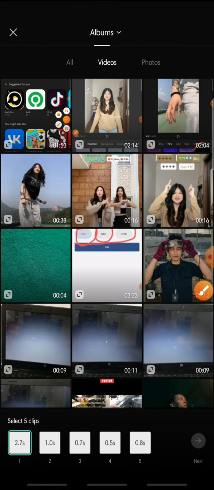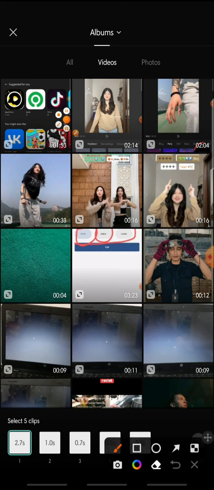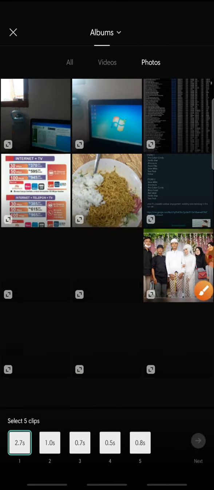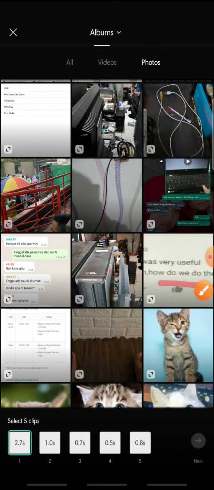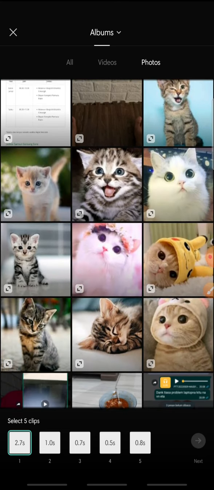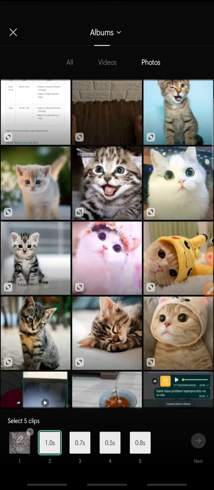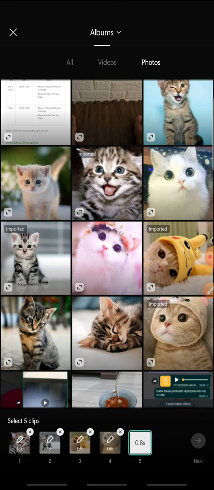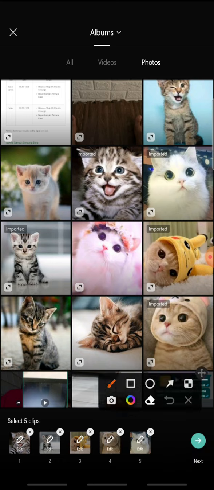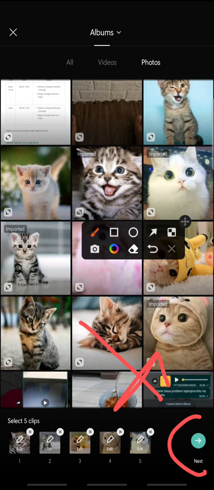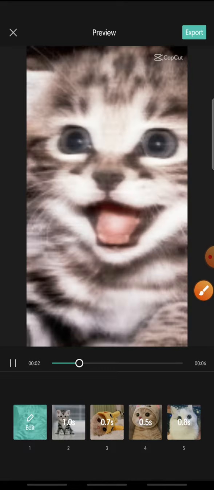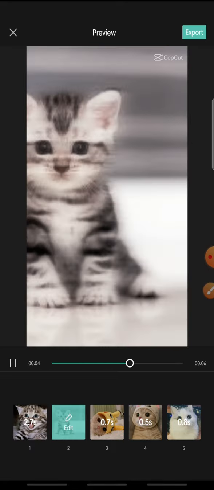and choose the photo or video that you want to edit. But in here I want to add a photo, so just click on the photo at the top and then choose the photo that you want to edit. This one, this one, this one, this one, and this one. And then click on the next, click next at the bottom and finish. So that's how to make a video aesthetic on CapCut.